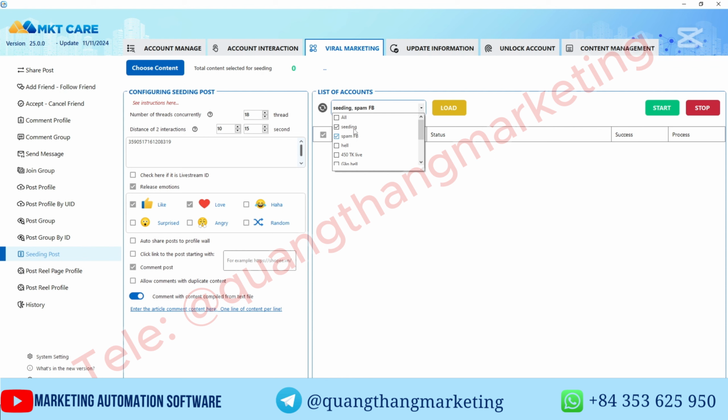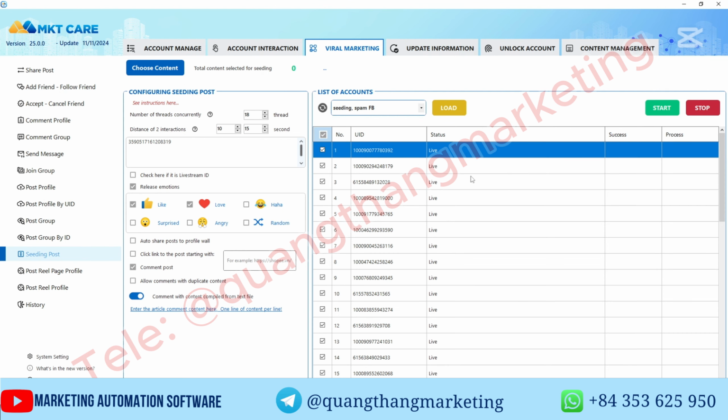Finally, we select the account, click Load, and then click Start. The software will automatically access the post we want to increase engagement for and seed it for you.